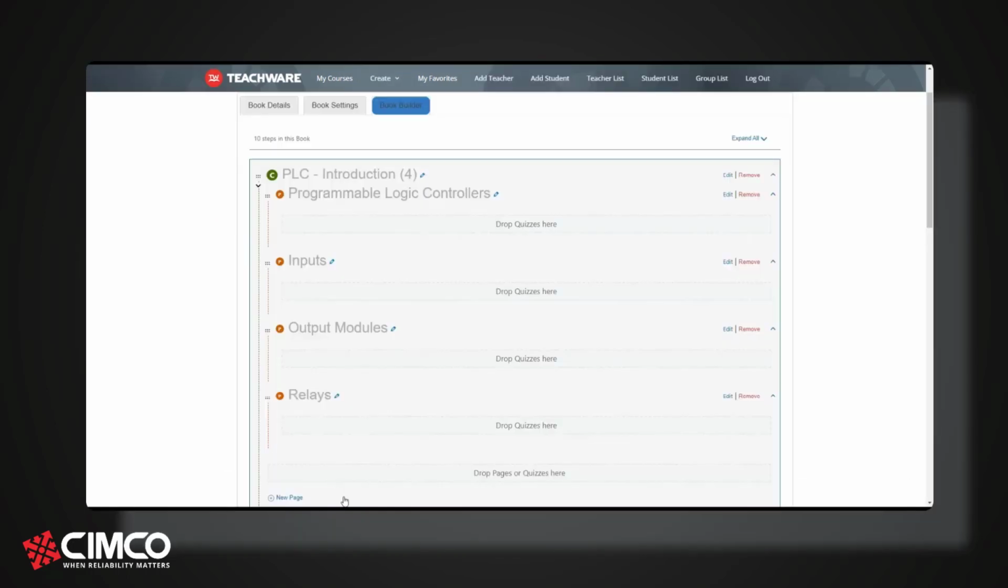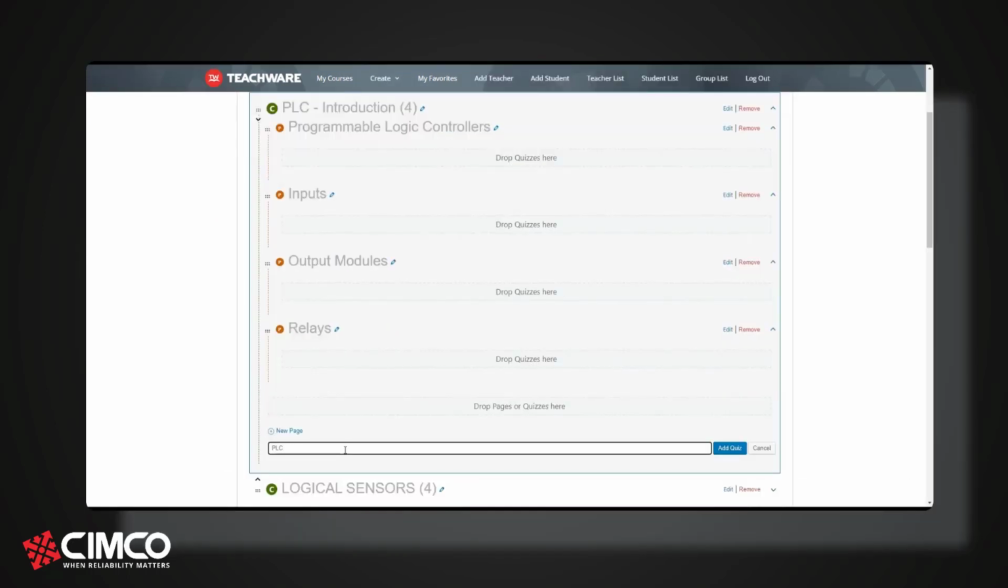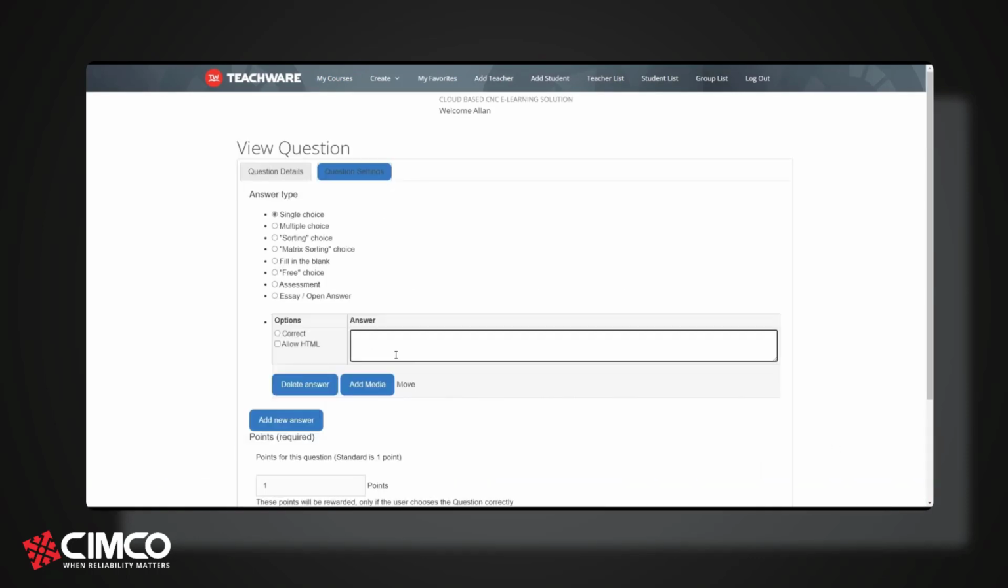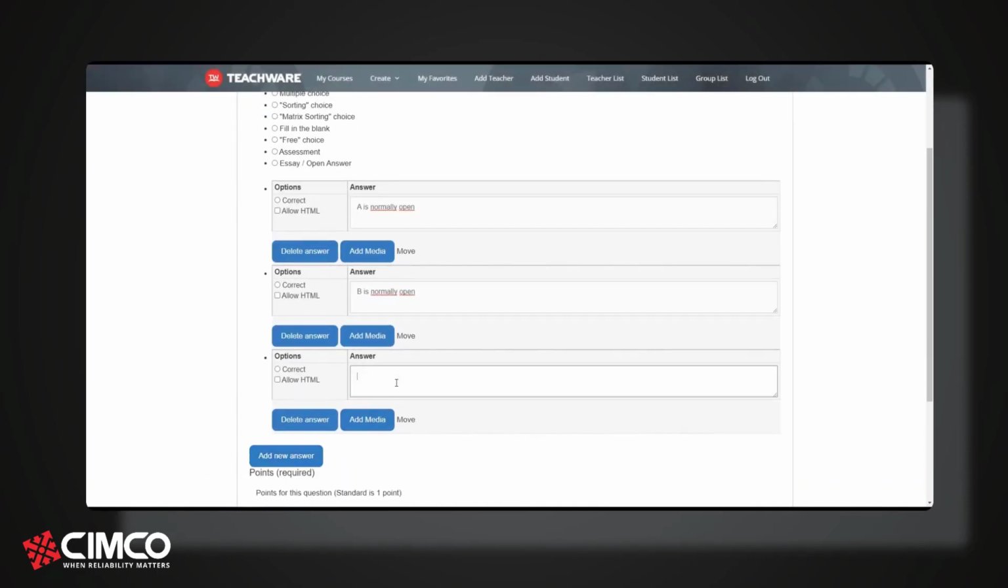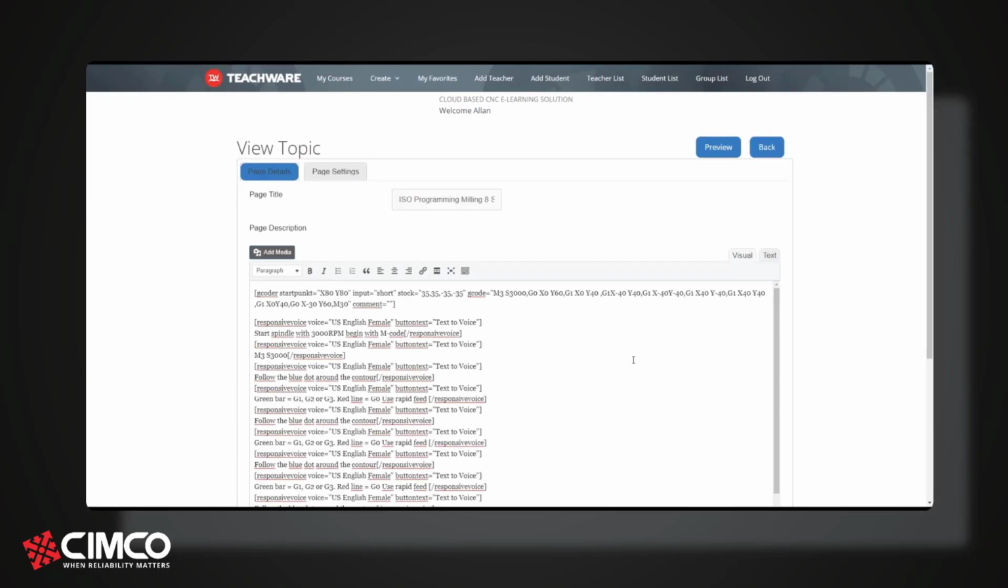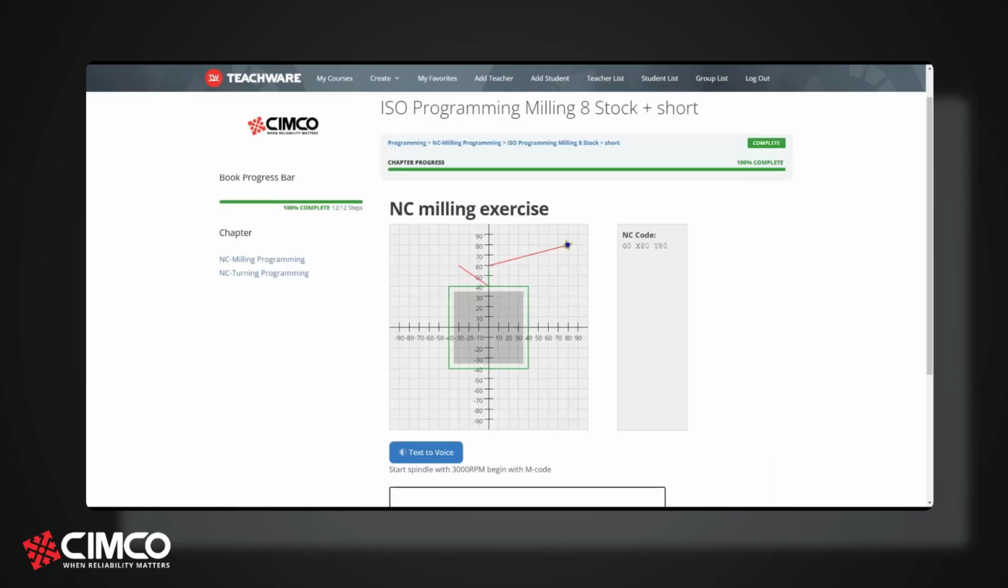Adding tests is fast and intuitive. You fill in the name of the test, the question, and correct and fake answers. You can add as many questions as you want. The test will immediately be shown under the student's site in the correct book and is ready to be taken by students. Creating your own NC programming exercises gives you the option to adapt your courses to your requirements.